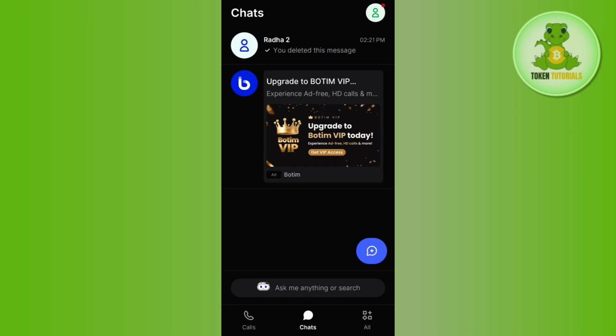Now, inside the Botim money section, you just have to simply open the wallet section, then look for options like history or transaction activity. Now, you need to tap on it in order to view all of your recent wallet and payment transaction activities.